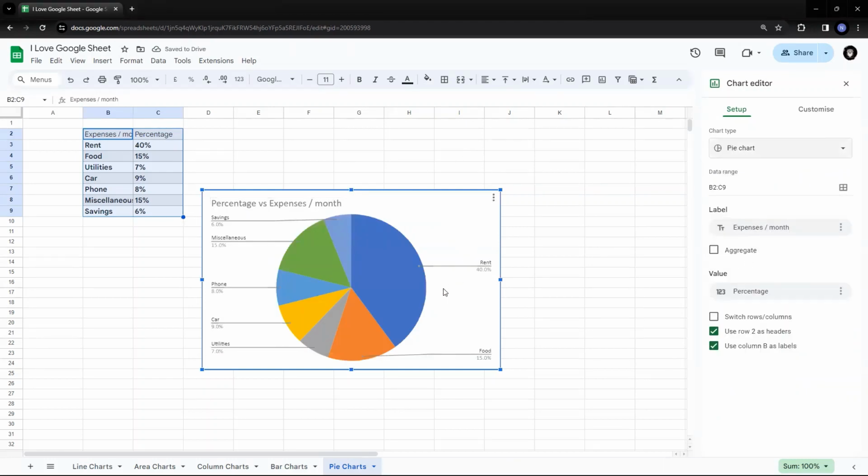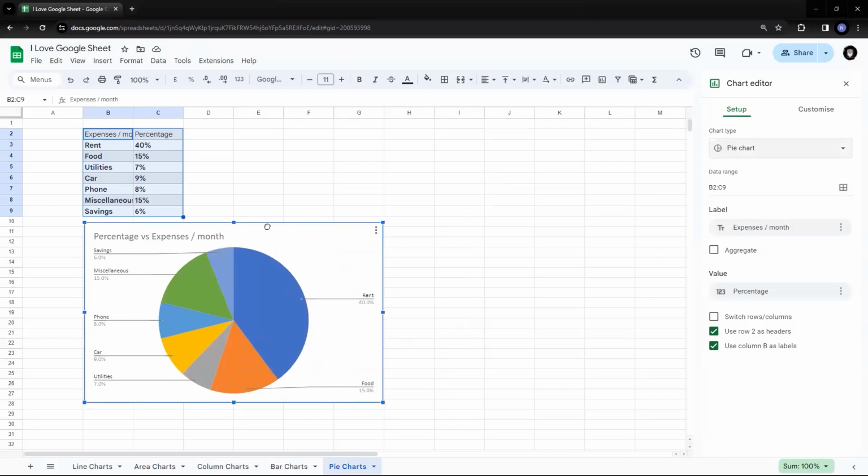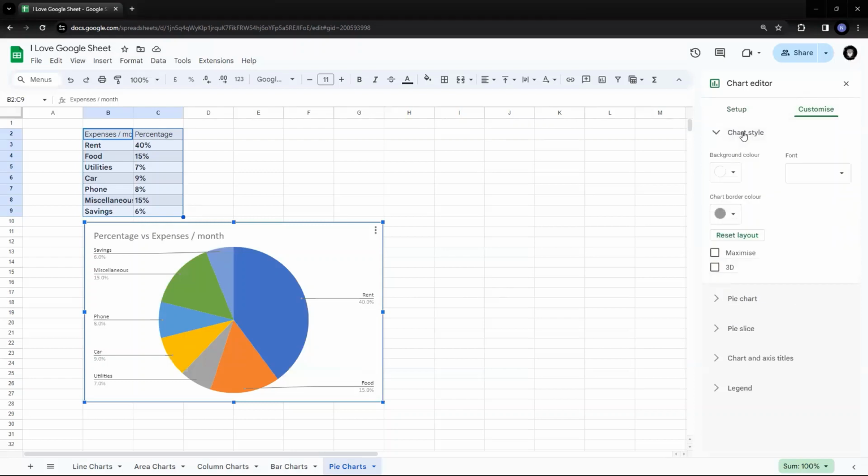You can see the entire percentage. And from a look itself, I will be able to understand that rent is the maximum contributor to the total expenses that I have made, percentage wise. Food is the second, then utilities, probably car is the one which, or no, miscellaneous is 15%. So this is how you can understand which part is the largest.